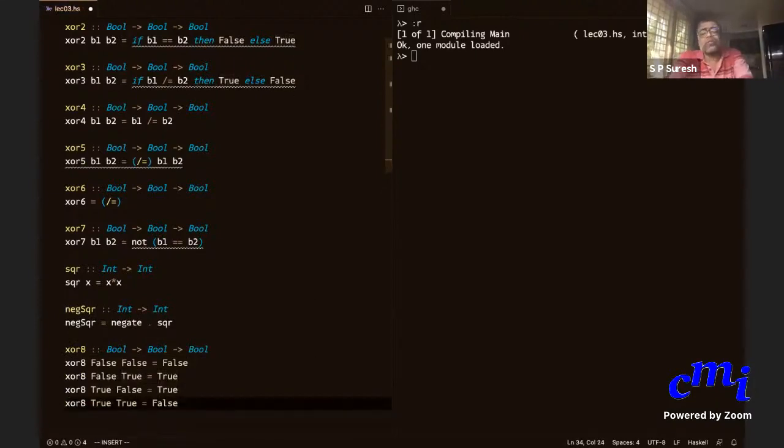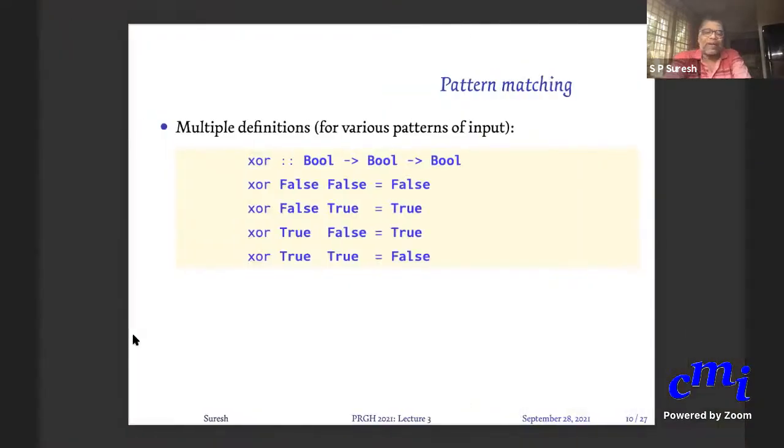But of course, this kind of definition is possible only for functions which have 2 bools as argument, or 3 bools as argument, because pretty soon you will have to write a whole lot of lines, and then why are you programming at all? It will be like some logarithm table, so you don't want to do that.